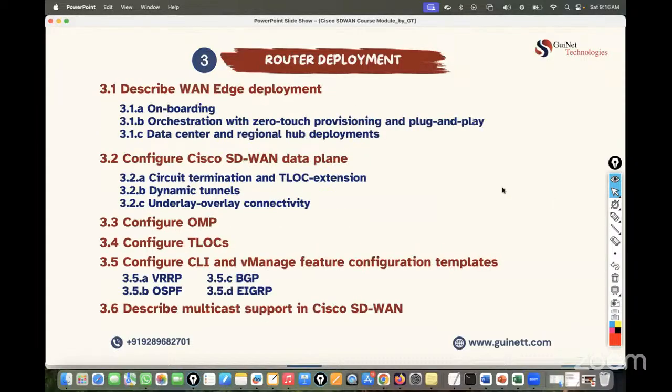Router deployment, the next one. This deployment is going to discuss more about the routers part, because this is the most important activity you have to do day by day. You have to deploy the routers. So what is the process to deploy the routers? What is zero trust provisioning? How can we deploy the VH router? How can we deploy the CH router? That we have to understand.